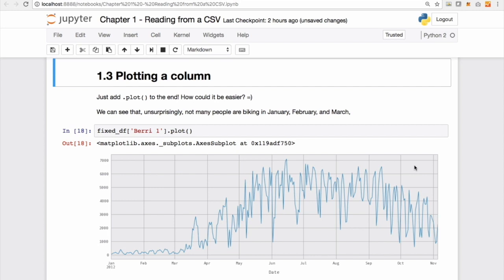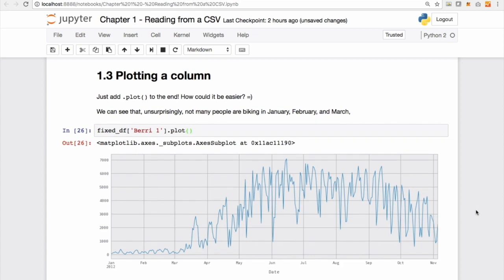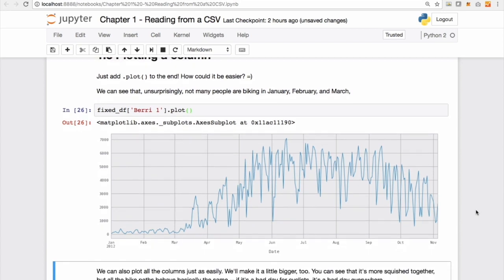Let's move on towards plotting a column. We just need to add a .plot function to the end, and that's how easy it is. We can see that unsurprisingly, not many people are biking in January, February or March because it is pretty cold out there in Montreal. So we take the data frame, subset the Berri 1 column out of it, and put a .plot function above it to generate this plot. And just as easy as it sounded, we have generated our first visualization using the Jupyter Notebook.